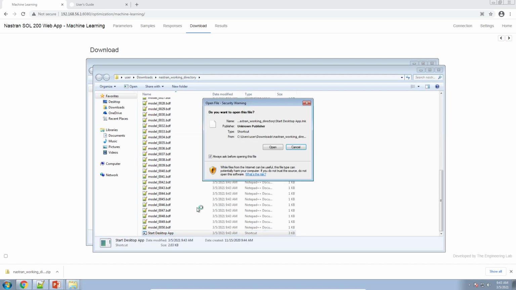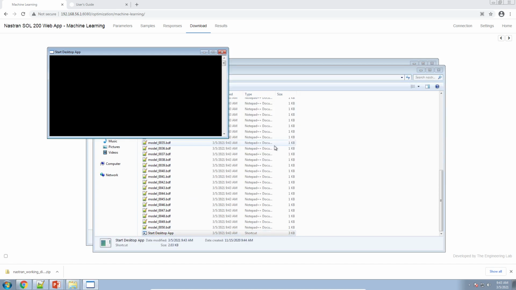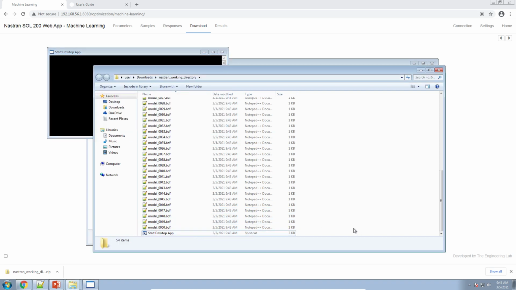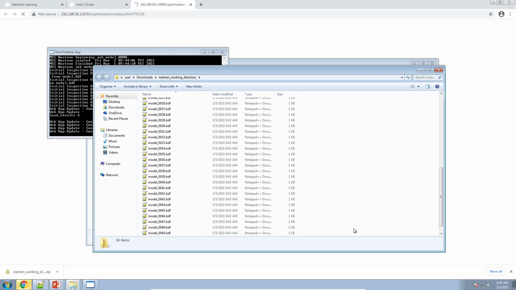And let's go ahead and start the process by clicking the desktop app shortcut. Now, in a moment, this desktop application is going to open the status page and the machine learning results page that shows you the improvement in real time.